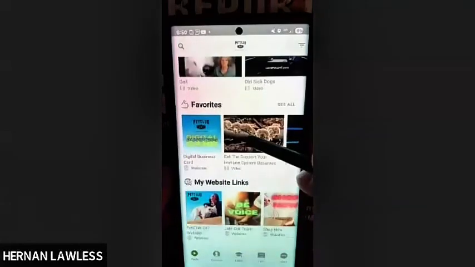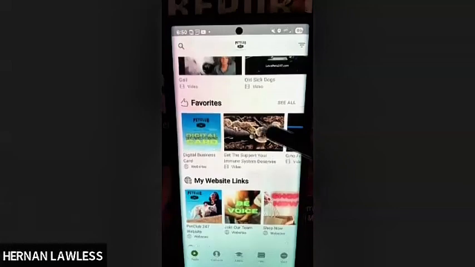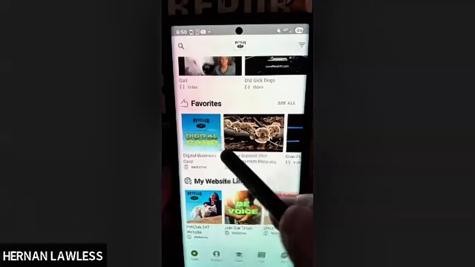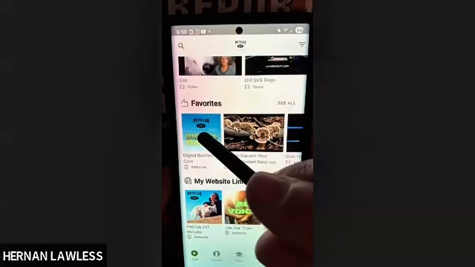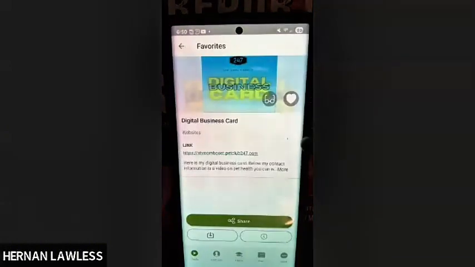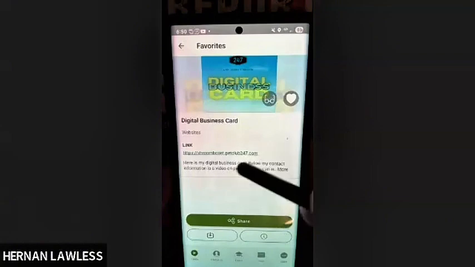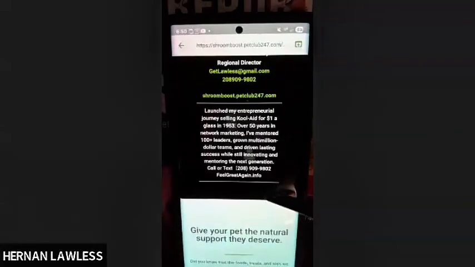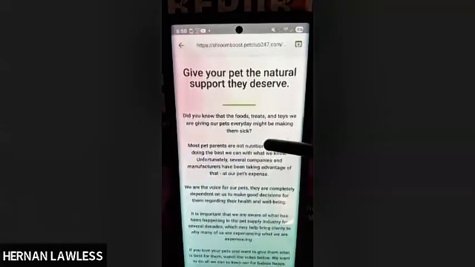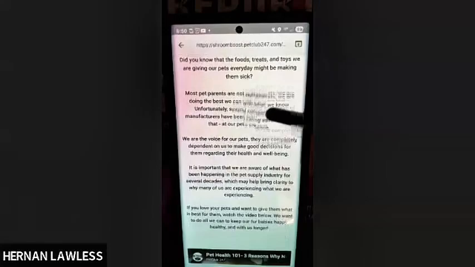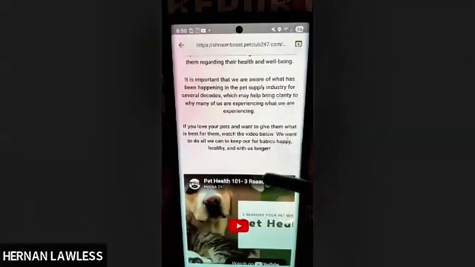So then the first section in the app is favorites. Here's your digital card. When you click digital card, we'll preview it so you can see what it is. It says, here's my digital card below my contact information. So you click on this, it'll give you a preview. So this is my digital card. You can set this up in your back office on your website.